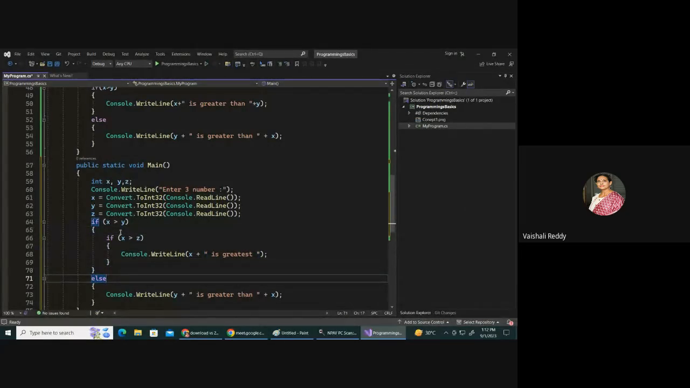Else, that means y is bigger. If y is bigger, then we will compare y. Sorry, this will also have an else.